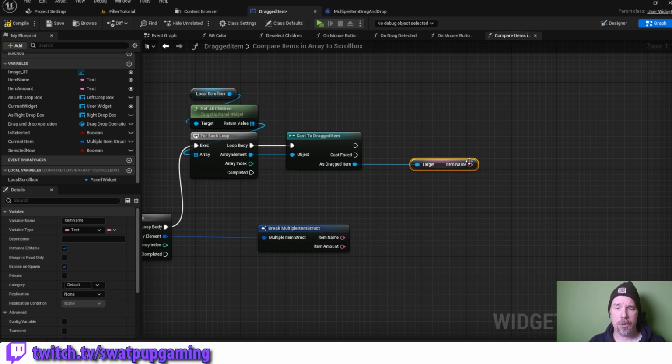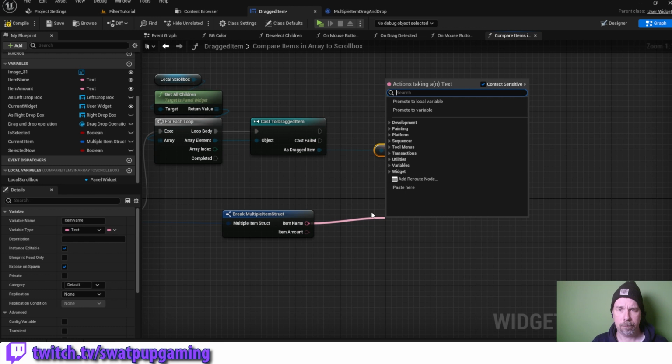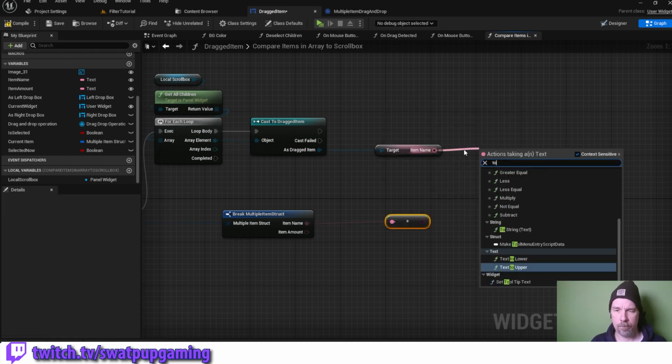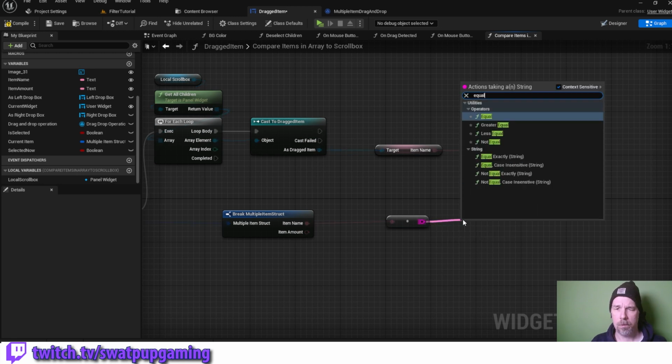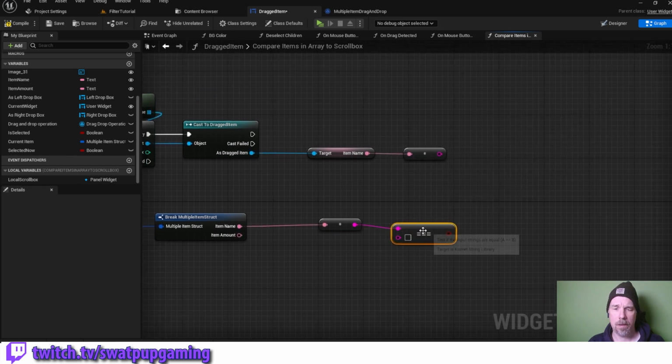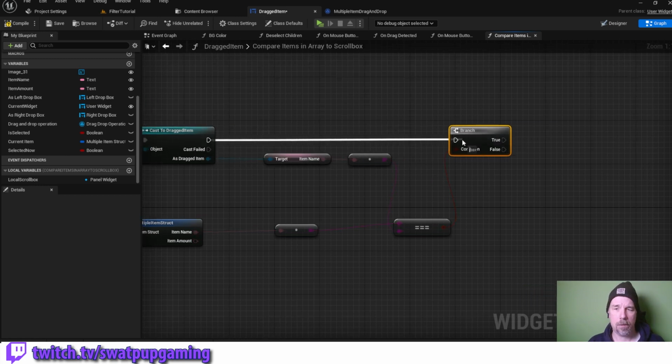So now we have two item names that we can compare to each other. Now you can't compare text to text, but you can compare strings to strings. So we're going to convert this to string. These two we can actually compare. So equal exactly string, and the string equal exactly string. So is this and this exactly the same? So are they the same? Then we need to do a branch. And we're going to connect this to the branch.